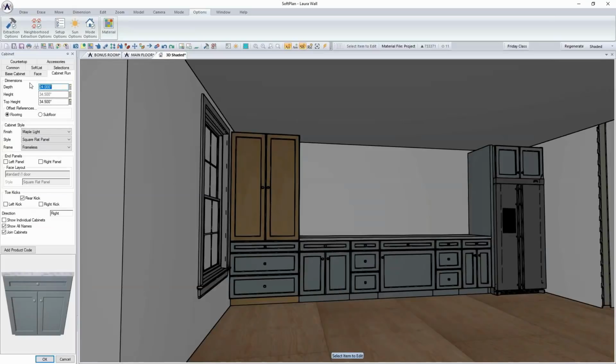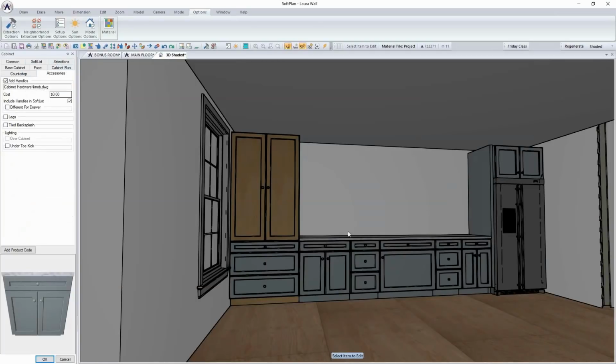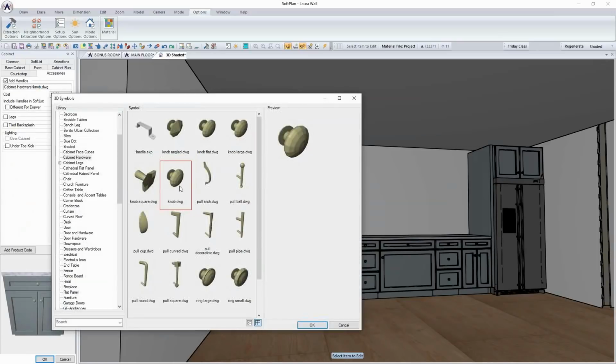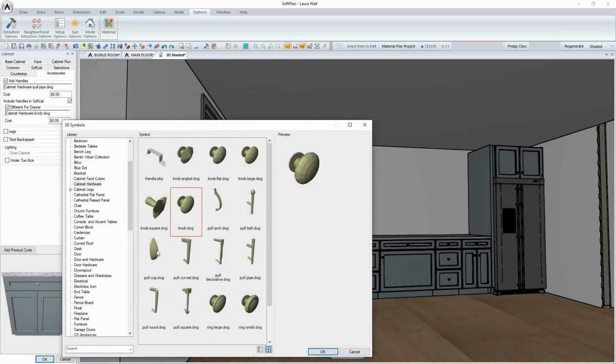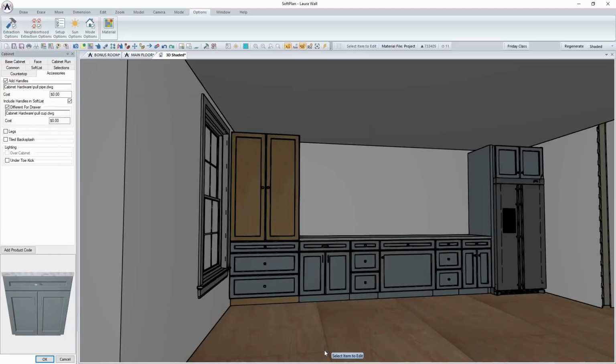Now we've talked a bit about the face and so on at this stage, and changing that. I'm going to go into the accessories, and right now you see that the cabinet hardware we're using is just a simple knob hardware there. So if I change this to the pull pipe, and then I change it to be different for the drawers, and in this case here, I'm just going to go into the scallop or pull cup. You can see I now get a pull cup on there and that option there.